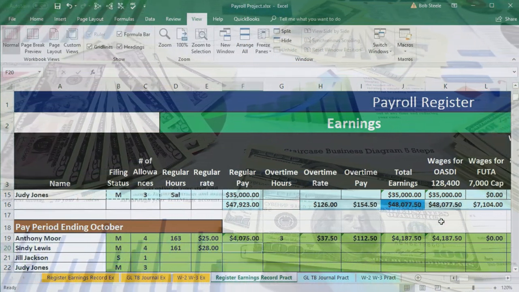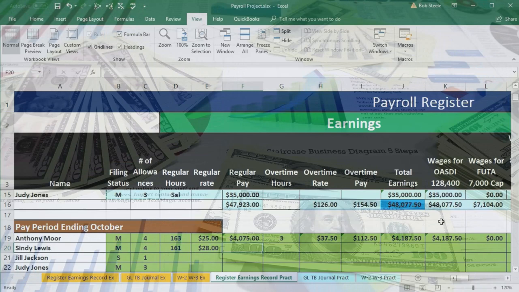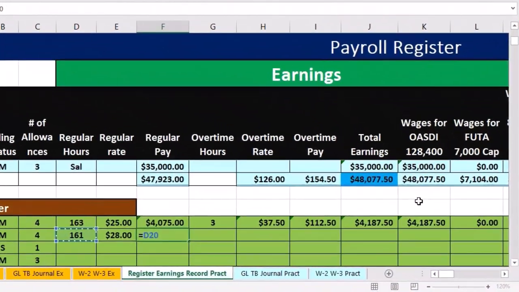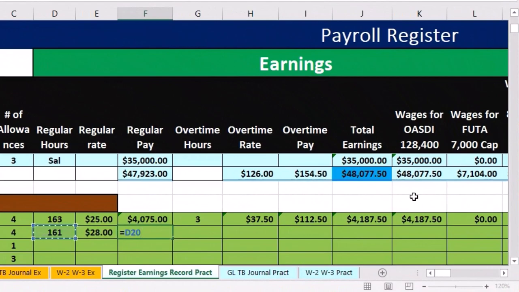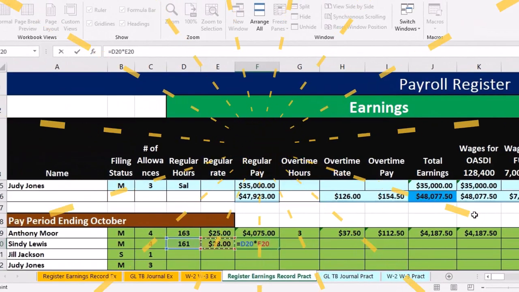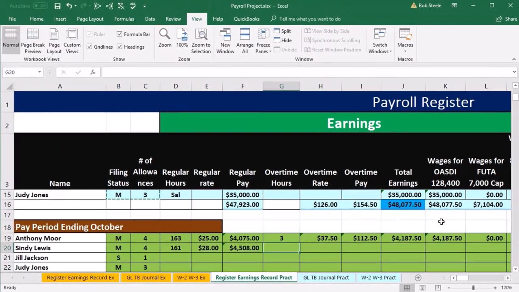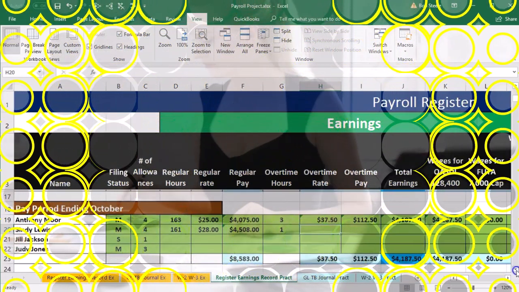Multiplying this out, I'm going to do this all with the keyboard rather than the mouse now. Equals, going left two times to that 161, D20, times, going left once, the 28, and then tab. And then we're going to go to one overtime hour. We're going to calculate overtime pay, all with the keyboard here. So I'm not going to use the mouse at all.